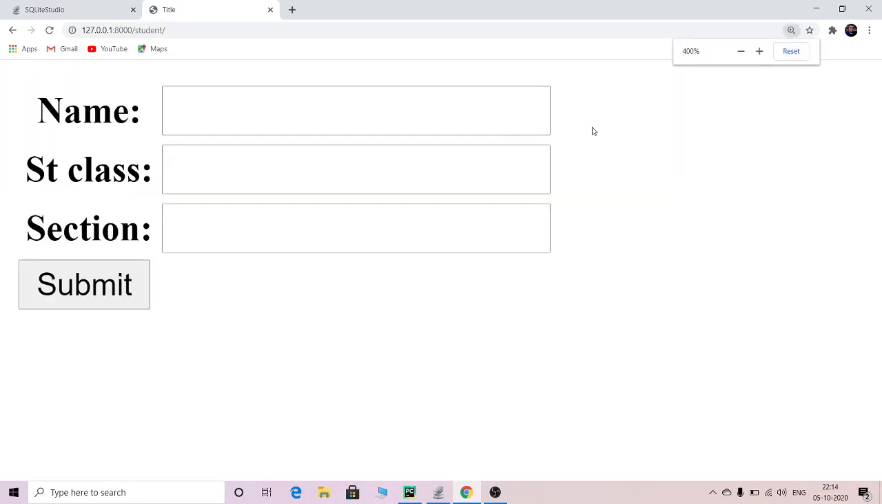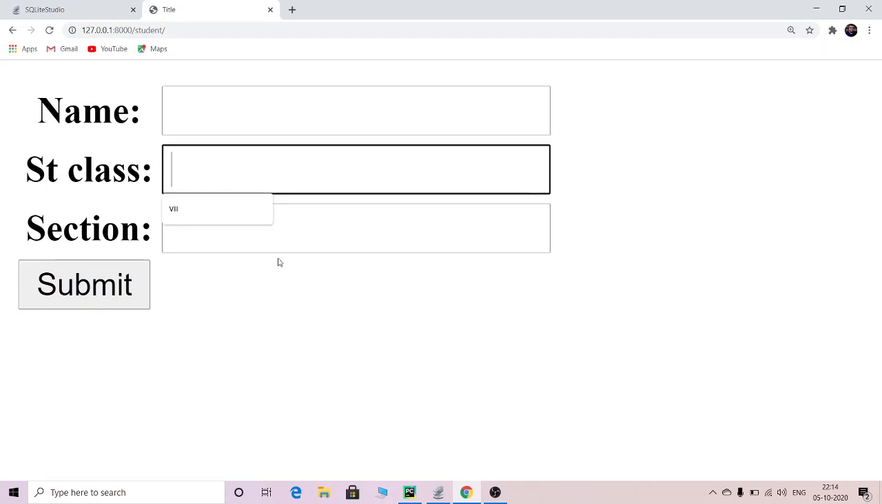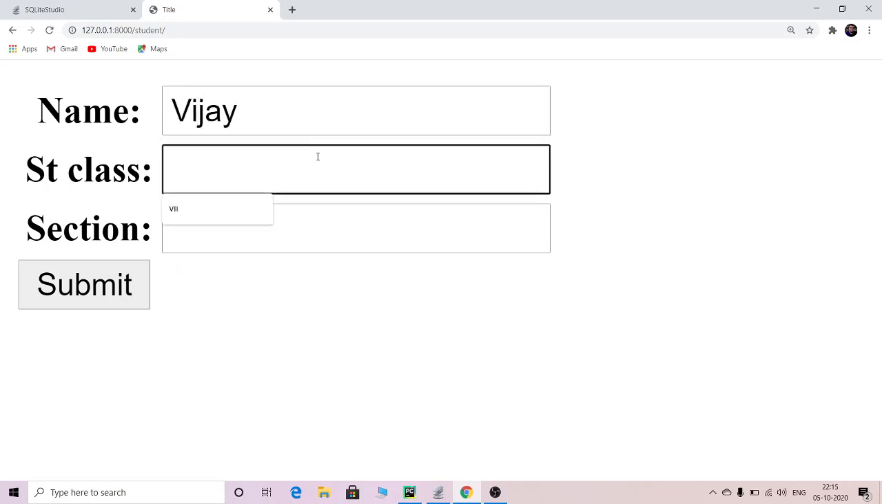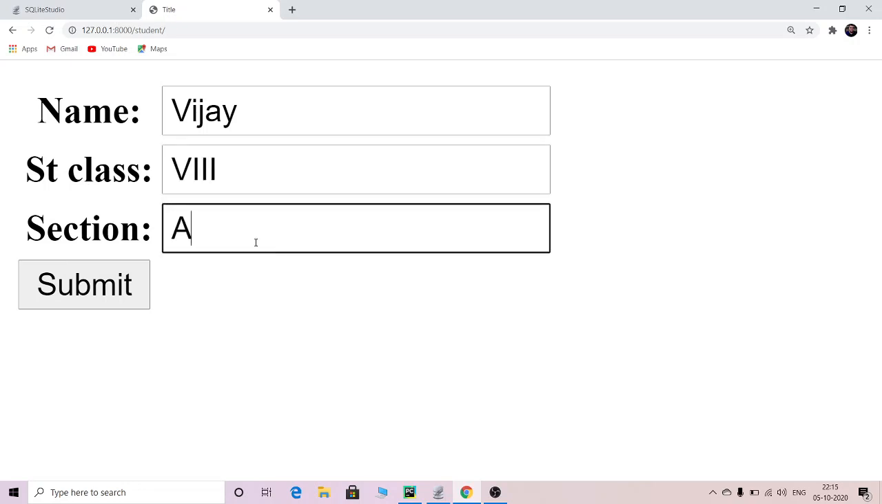I'm just going to increase the size. So this is a form that got displayed. Now you can enter some data out here. If I enter data like Vijay, and the name of the class is 8 and A, and there is a submit button. The moment I click on the submit button, this data is going to go to the server, and the server is going to handle it. Which function is going to handle that?